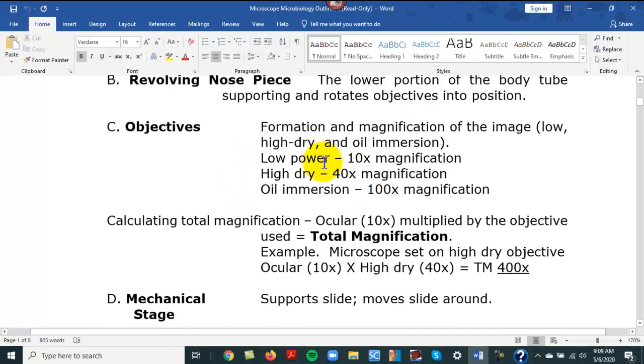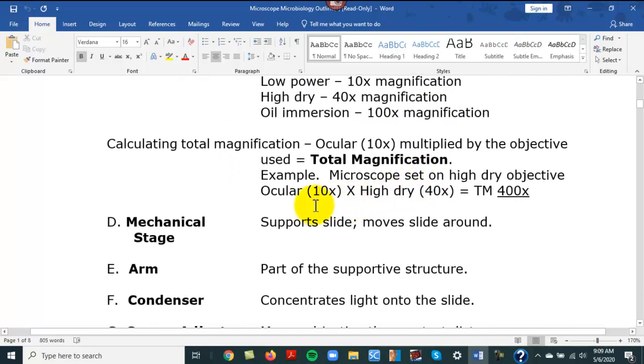And you multiply it times whatever objective you have the microscope set on. In this example, the ocular's 10. If you have it set on the high dry objective, and you rotate it into place, the total would be 400.